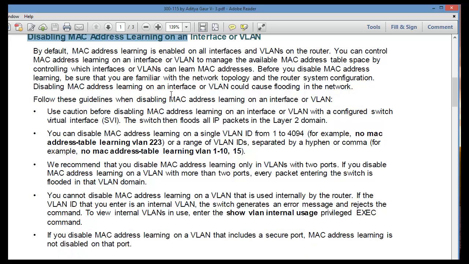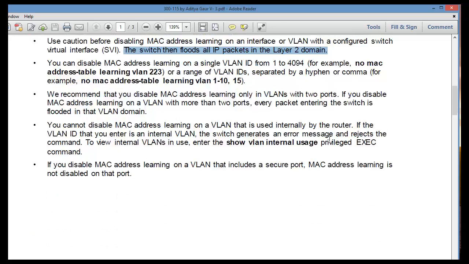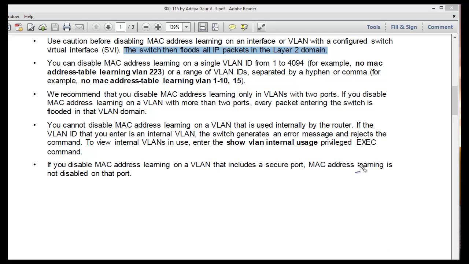Okay, so the first one, these are the lines. Use caution before disabling MAC address learning on an interface or a VLAN with a configured switch virtual interface. The switch then floods all IP packets in the layer 2 domain. Flood all IP packets in the layer 2 domain. What is meant by this line?